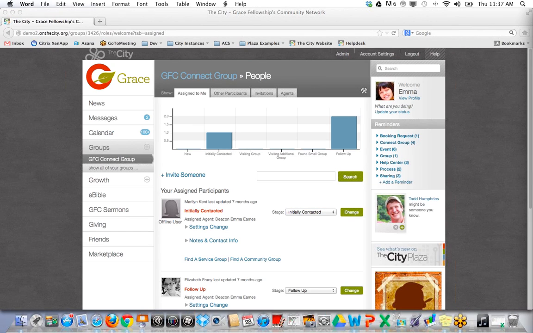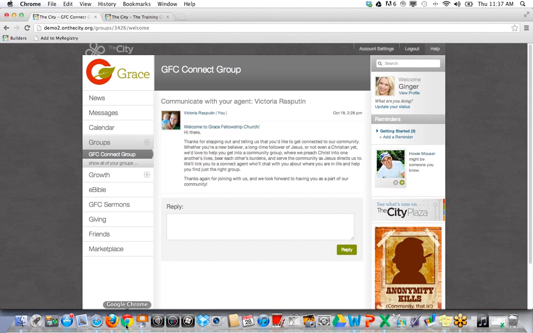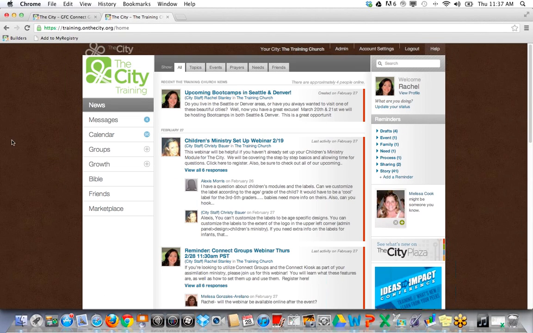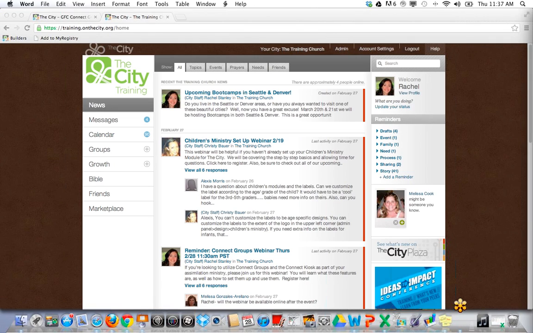Okay, so first, obviously, for this to work at all, you need to set up a Connect group. So let's go ahead and set one up. First, there are some kiosk settings that an account admin can do. If you're not an account admin, make sure to take down some notes and then have a conversation with your account admin and tell them what you need them to do.